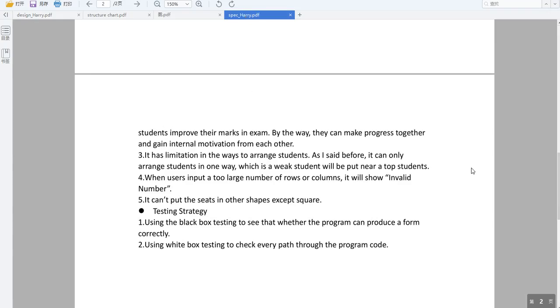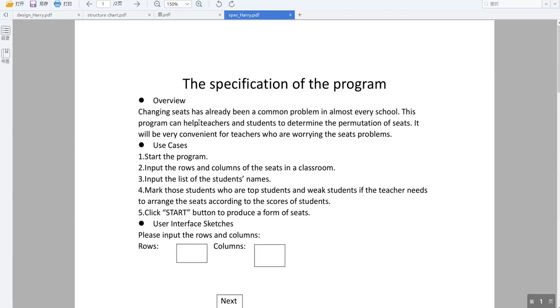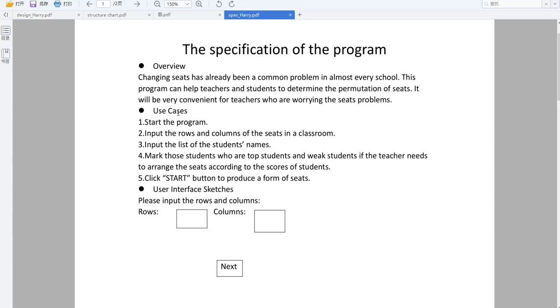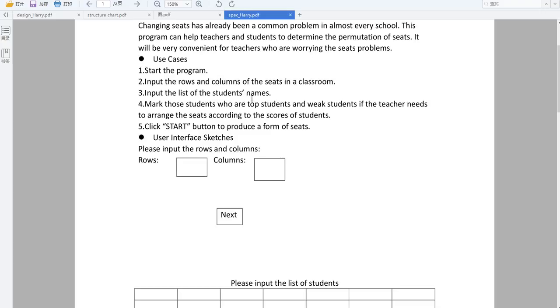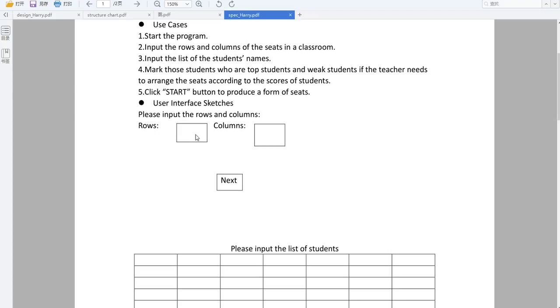So now let's see the specification of the program. First, as you can see, the program is used to arrange seats, and the use case is that we can start the program and input the rows and columns, then input the names, and we can use the list to input the names. At last, we can click Start to produce a form of seats. The user interface is really simple because the GUI I use is very easy.